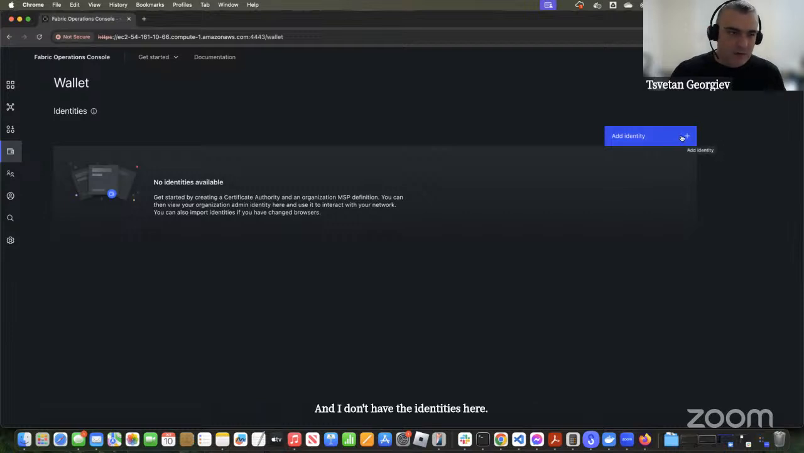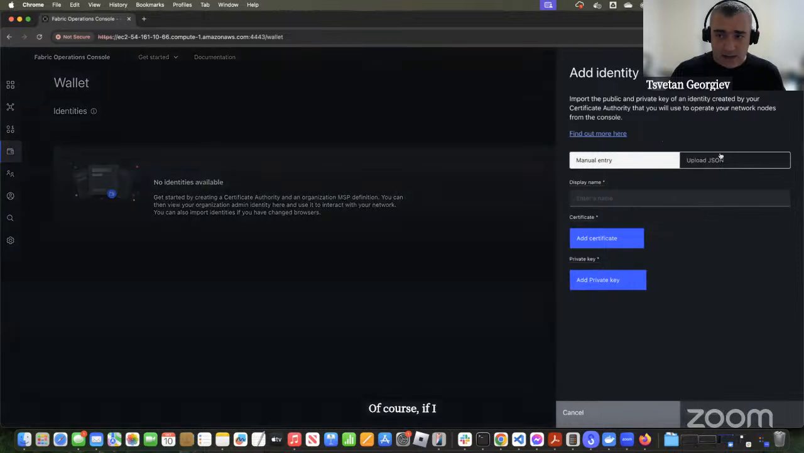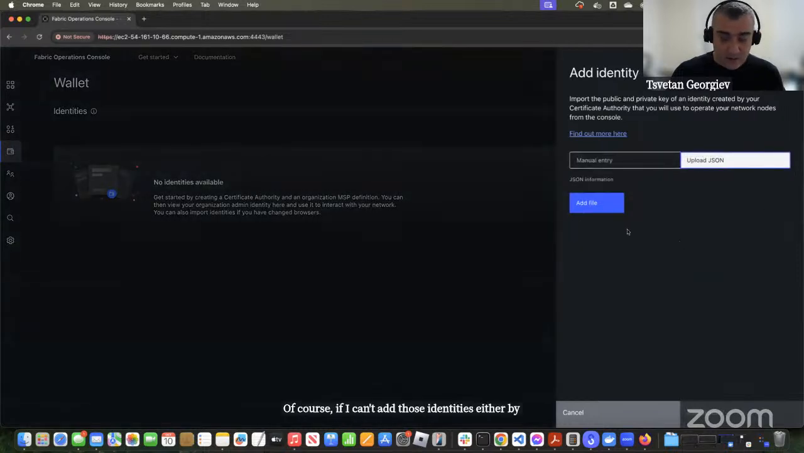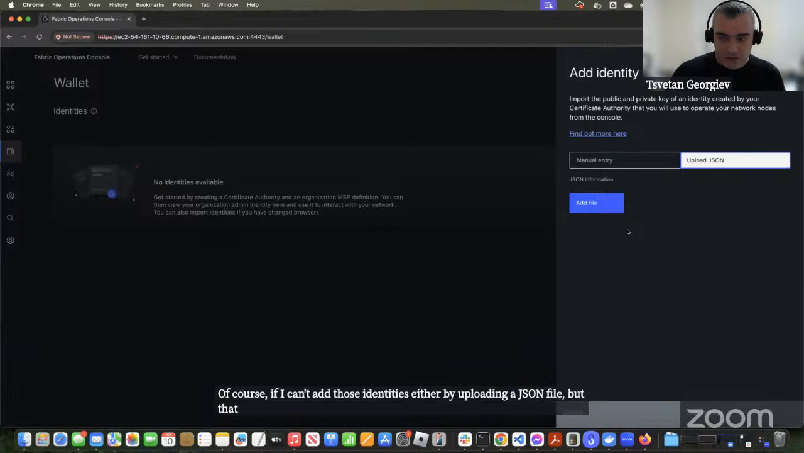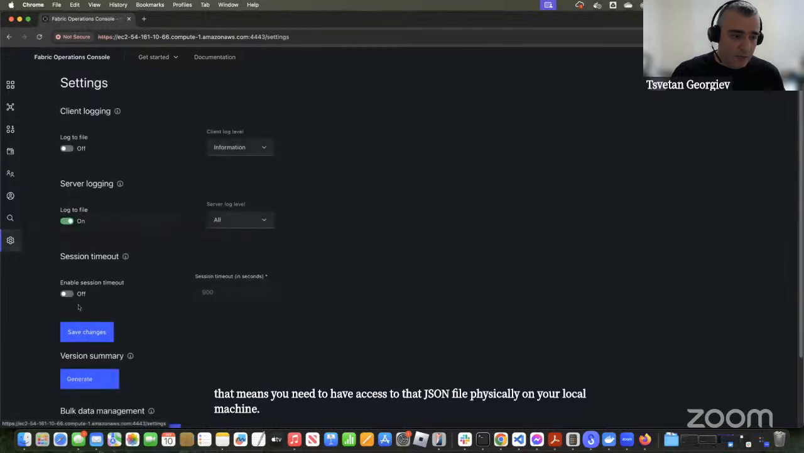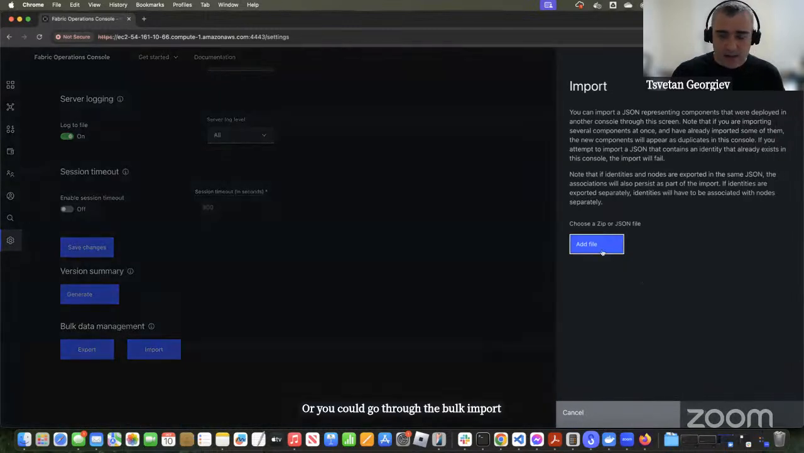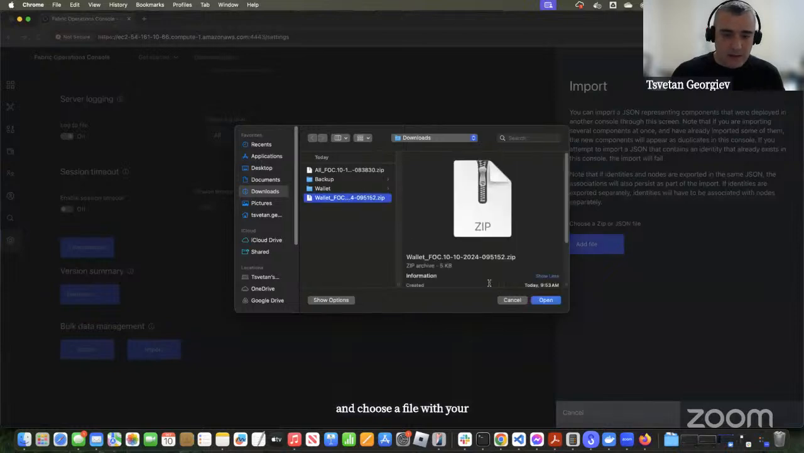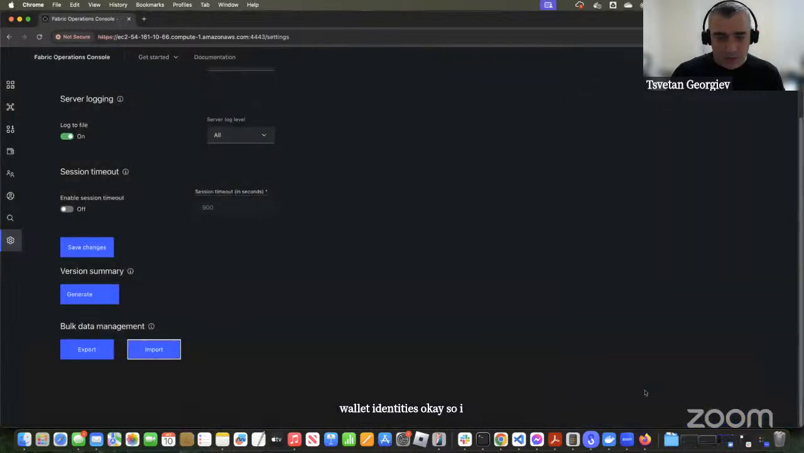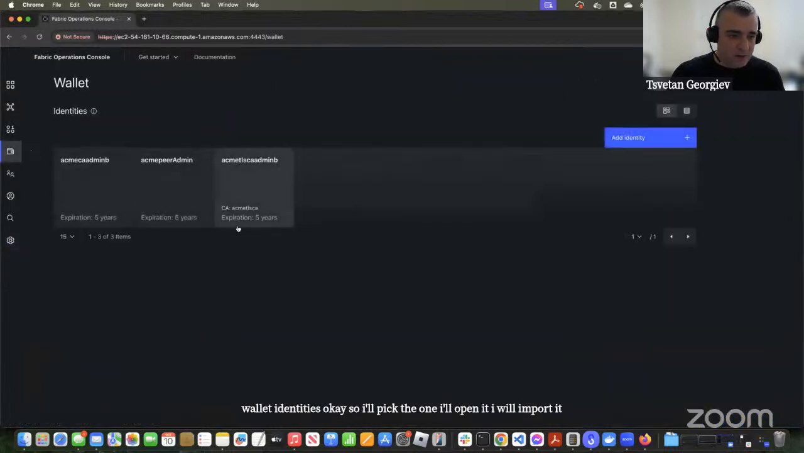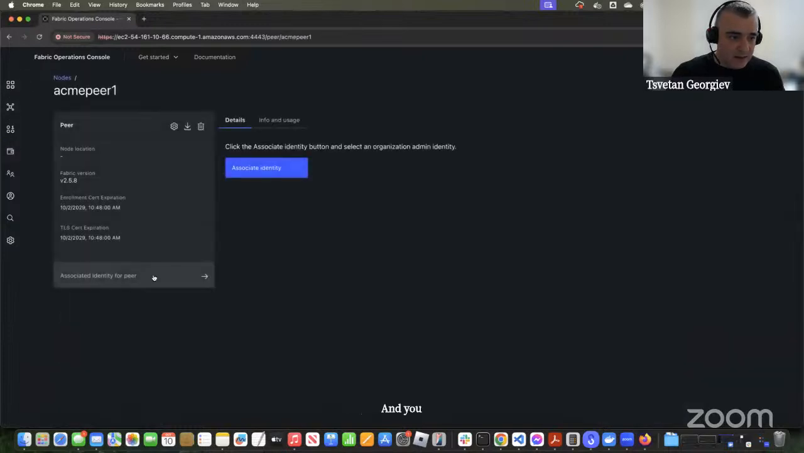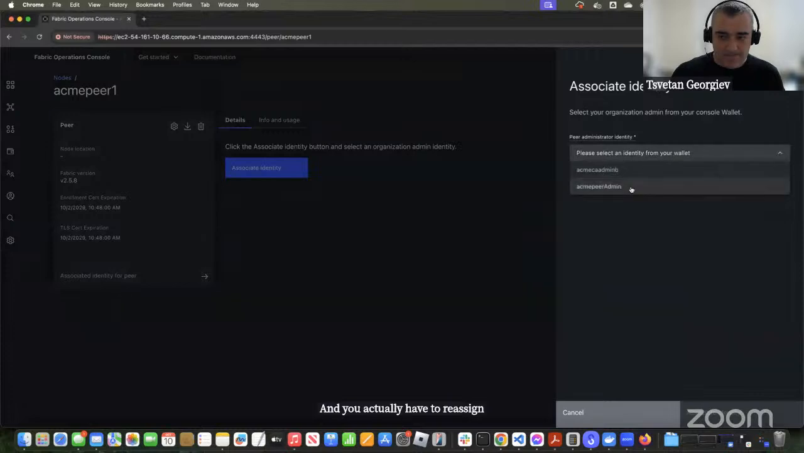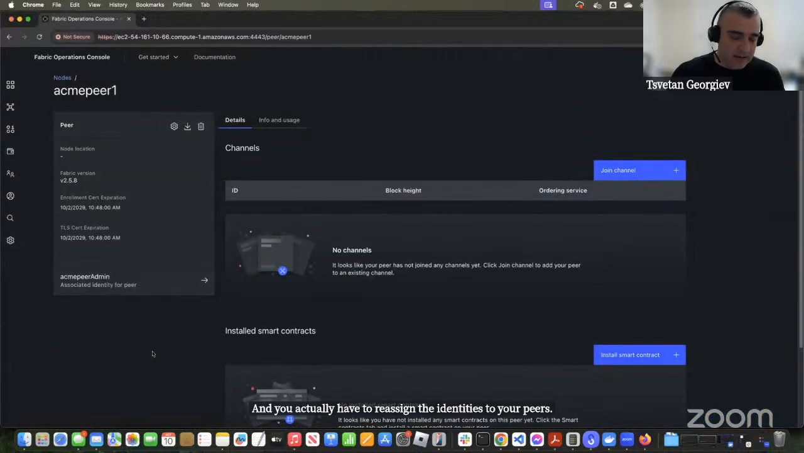Of course, I can add those identities either by uploading a JSON file, but that means you need to have access to that JSON file physically on your local machine, or you could go through the bulk import and choose a file with your wallet identities. So I'll pick the one, I'll open it, I will import it. As you see, it goes in here, and you actually have to reassign those identities to your peers. So that's a hassle.